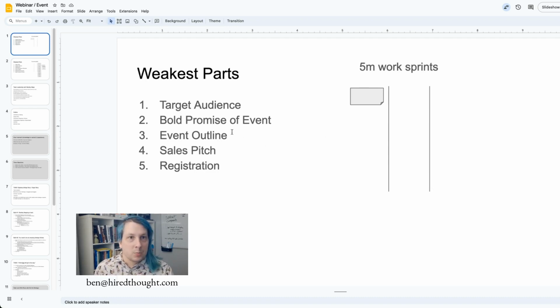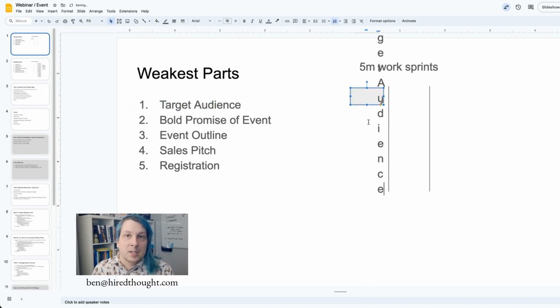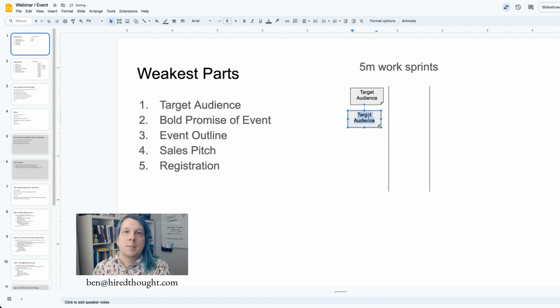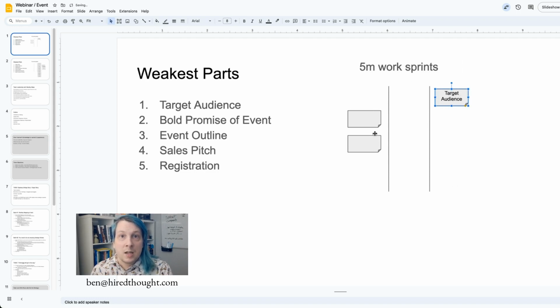So the way this works in practice is, okay, the target audience is my weakest thing. So that's going to be my first work item. And this is like a little Kanban. You can imagine these are sticky notes. The left column is to do, the middle column is doing, the right column is done. So I would move target audience over to doing. I would set a 5-minute timer. When the 5-minute timer goes off, after I've done my work on target audience, it goes to done, and I choose my next target. And if I want to do target audience again, I can do that.